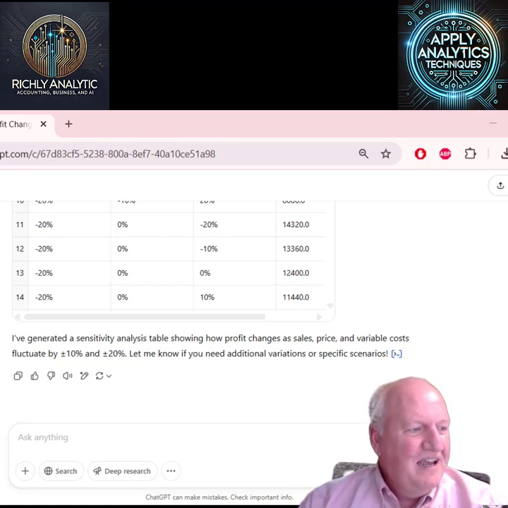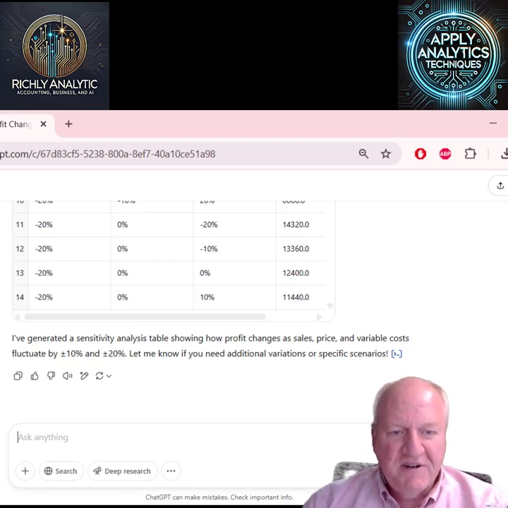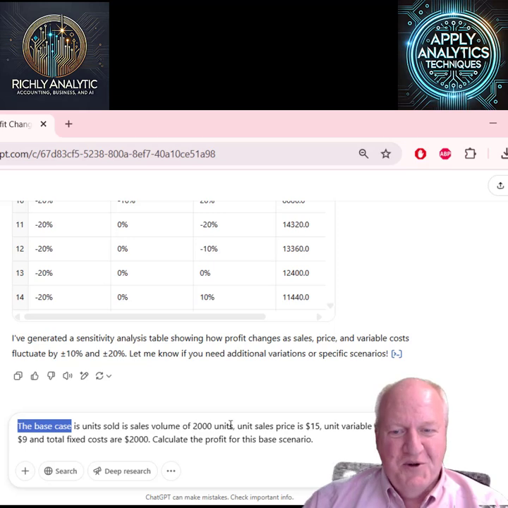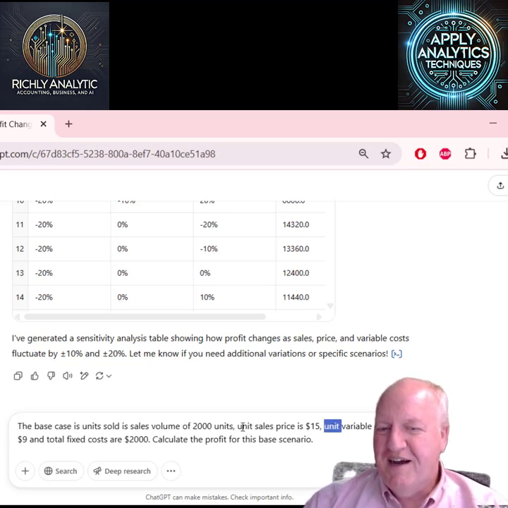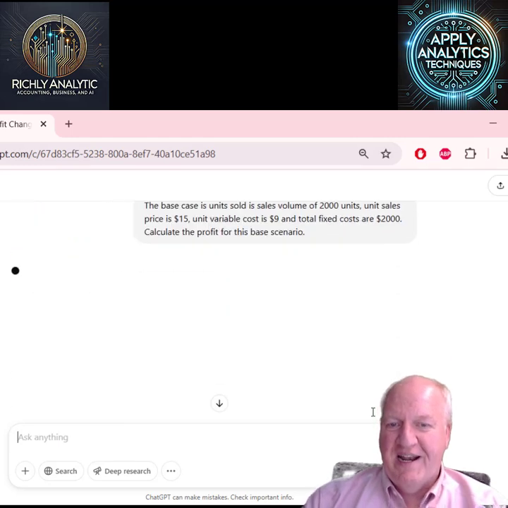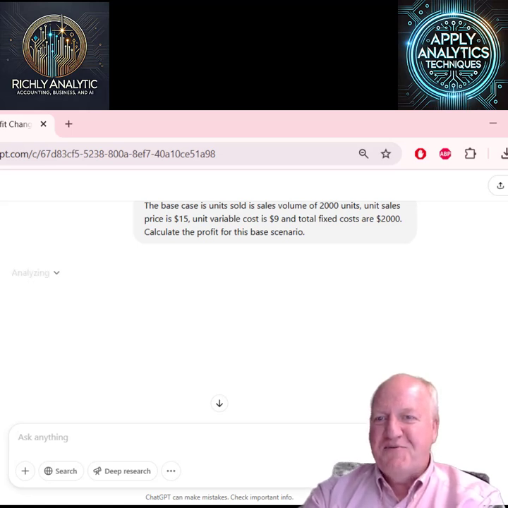And the base case that we've chosen for this particular lab is, and notice I'm using these words so it knows exactly what I'm talking about, the base case, how many units sold, what the sales price is, what the per unit variable cost. You'll notice I'm very specific about unit versus total variable costs. And then total, in this case, fixed cost for the whole scenario is $2,000. And I wanted to calculate the profit based on this scenario. And so I'm going to go ahead and enter that, and it's going to come up with an answer for me of what the profit is based on this specific base scenario.